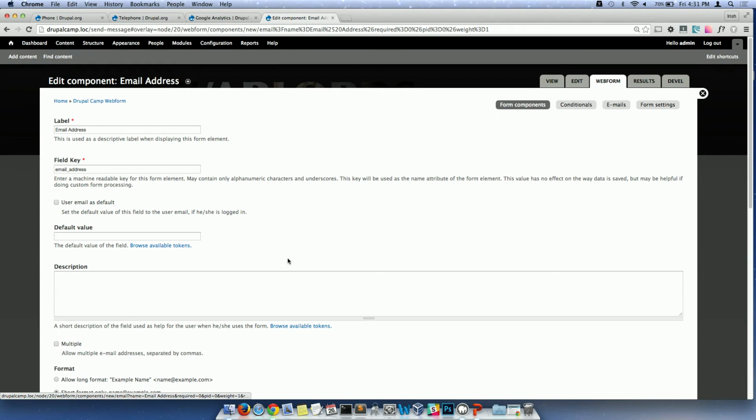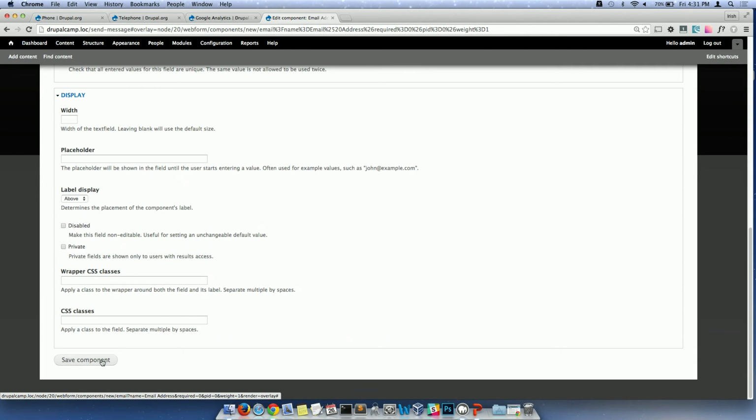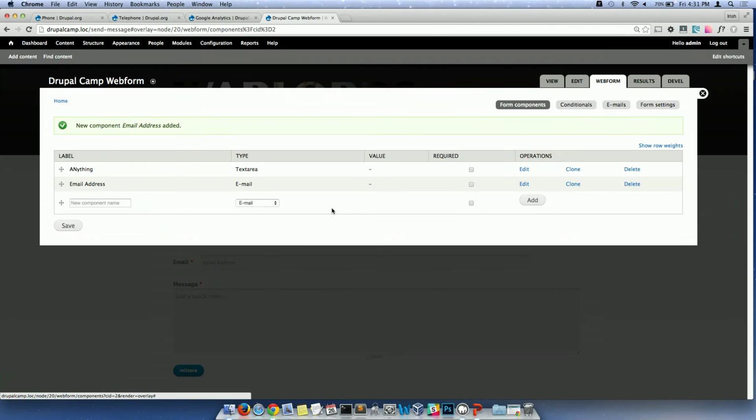I'm going to set it up. We're just going to go through, click the defaults, save. So you get the point. You can add your fields. You can drag and drop the order. You can make them required or not required. All that great stuff.